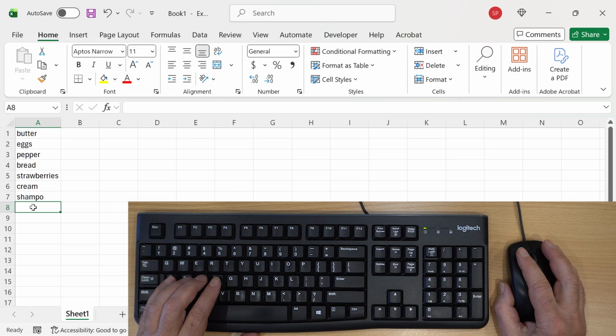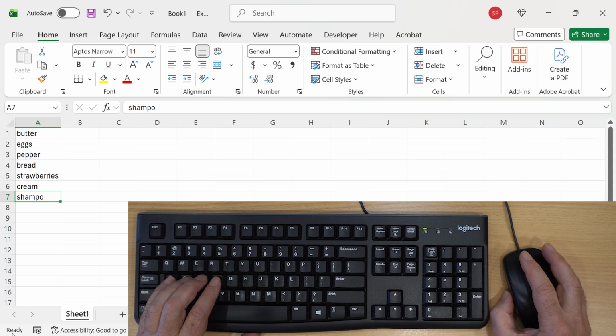I need to add the missing O to complete shampoo. What should I do? I move the mouse to position the pointer over A7 and click the left mouse button to make A7 the active cell. Excel is in Ready mode.